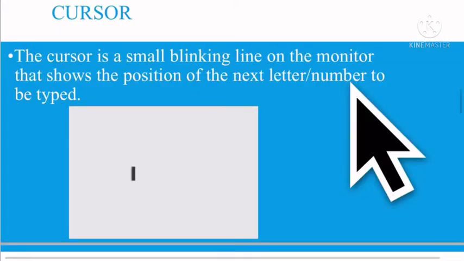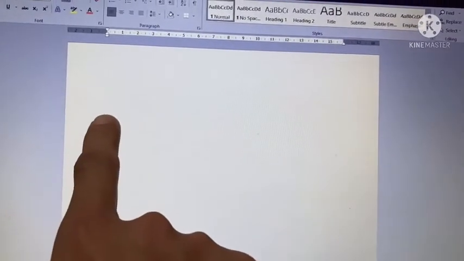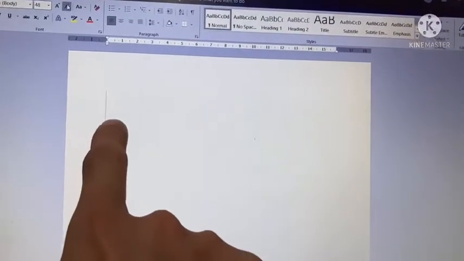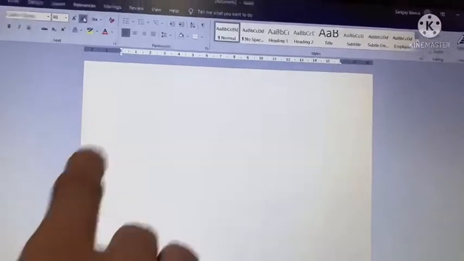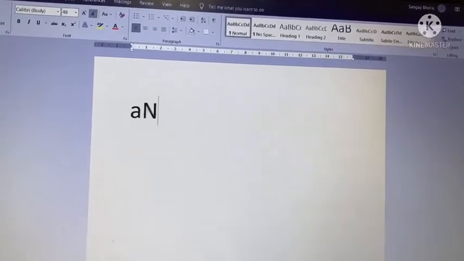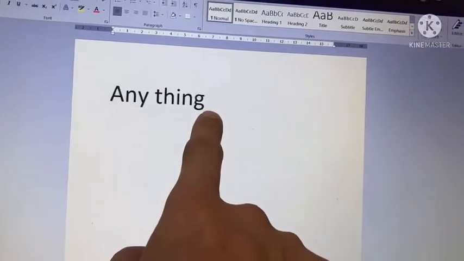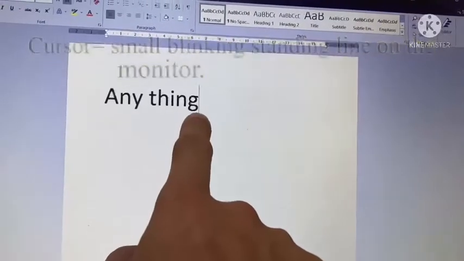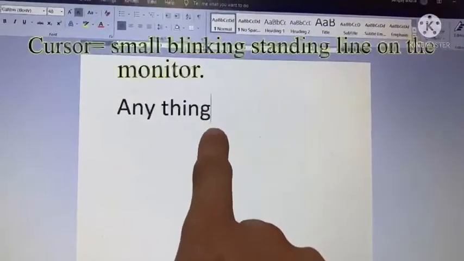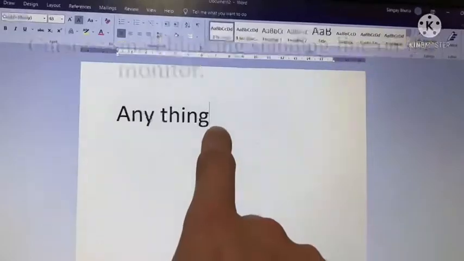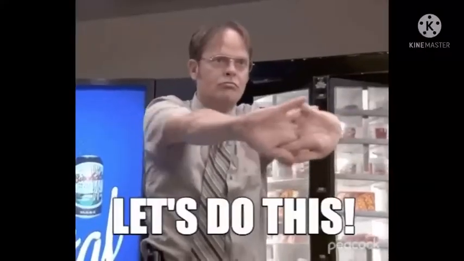But before that, it's very important for us to know what a cursor is. So whenever you're typing on the computer and you see this blinking line, this is called a cursor, and it tells us whenever you type where the words are going to appear on the screen. So if I type anything on the computer, you'll be able to see that the cursor also moves as you type the letters on the monitor. So this cursor is a small blinking standing line that tells us where the next letter is going to appear on the screen. Alright then, so let's move on to the topic.